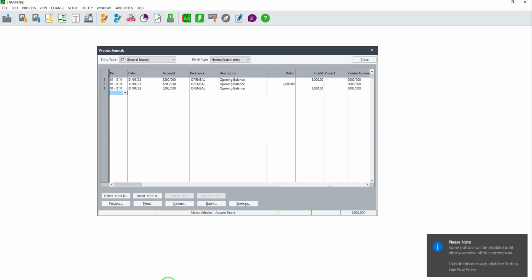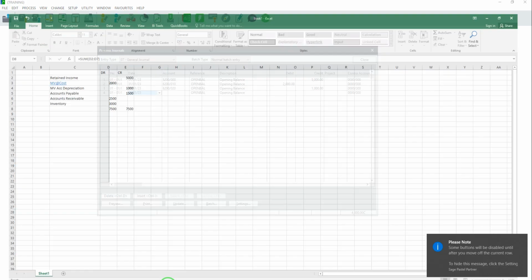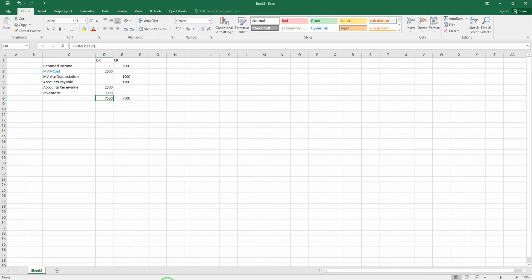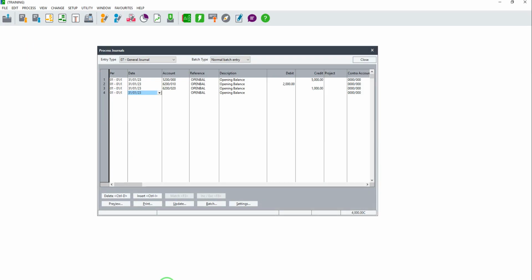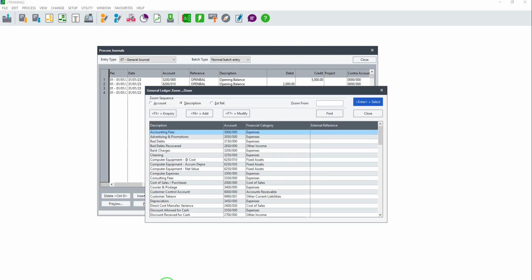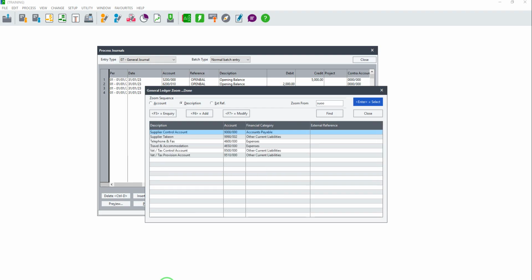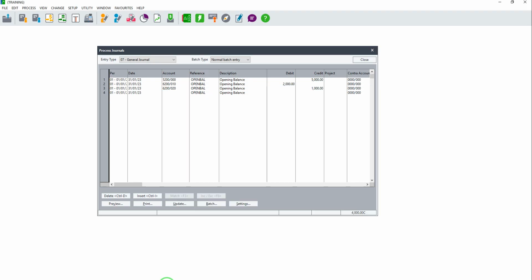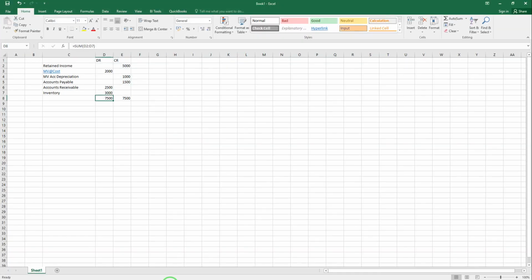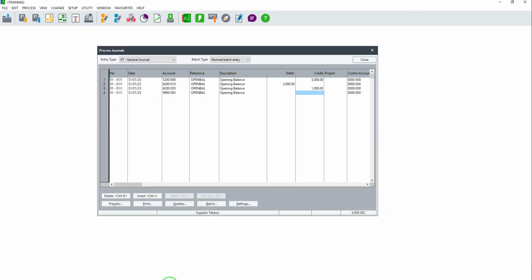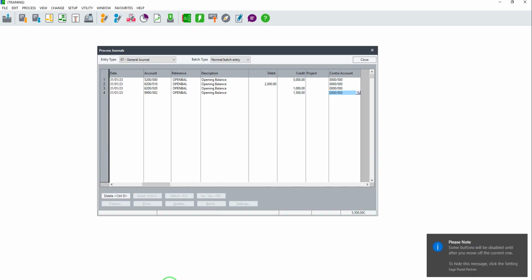Then I continue again to the next line. I look up which is the next account which I have. The next account which I have is accounts payable. Now on accounts payable, instead of looking up for an accounts payable account, I'm going to pick the suspense account that we created, which is supplier Takeon. So I proceed, I come here, then I type supplier Takeon. So supplier Takeon is taking the place of accounts payable. And I look up how much is against that account, it is 1,500. So I input 1,500.